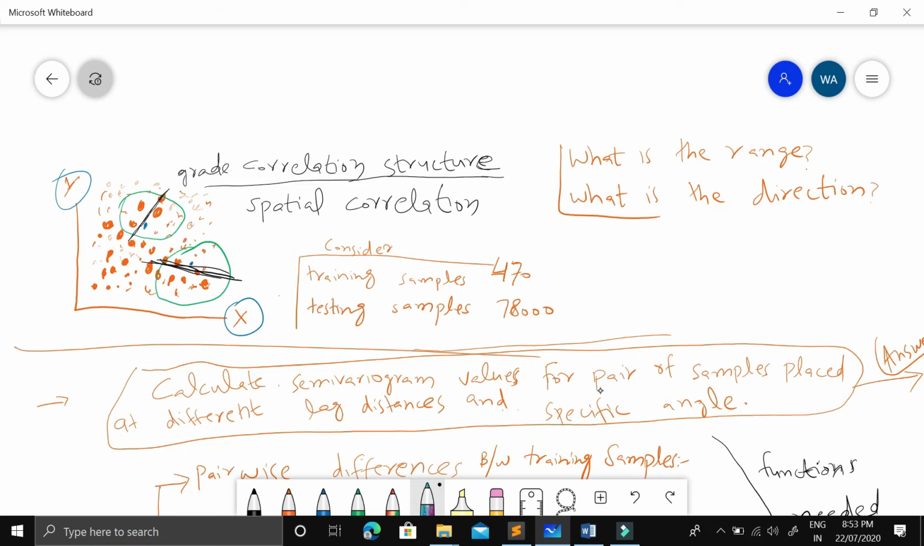Suppose our test point lies in this green circle or in this second green circle. In this region, the spatial correlation is toward the northeast. If you look at it, the grade is actually increasing and has a correlation and a structure in the direction of northeast, whereas the direction of the grade structure in the other region is towards northwest.